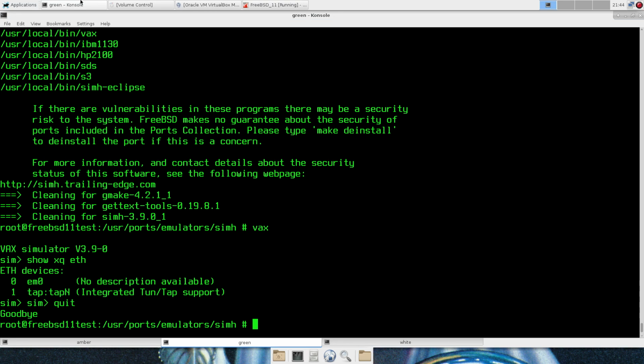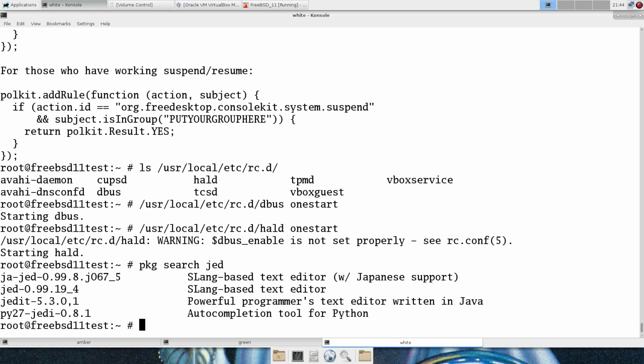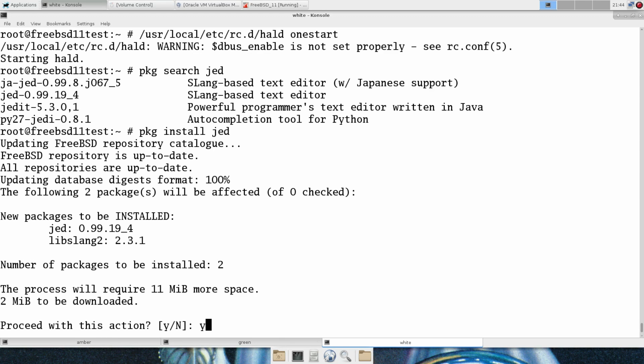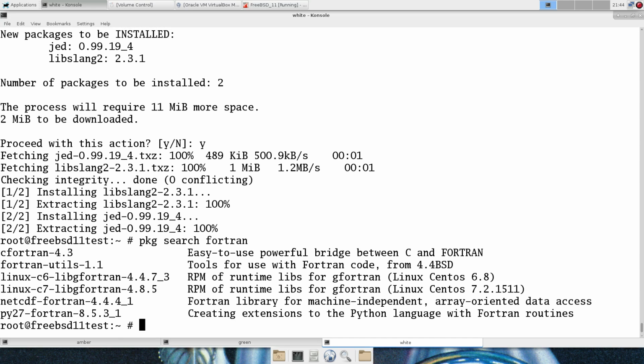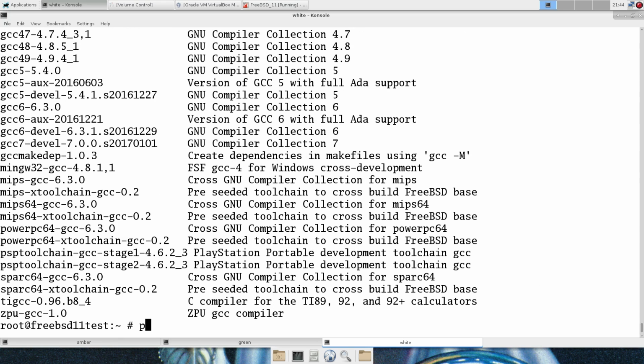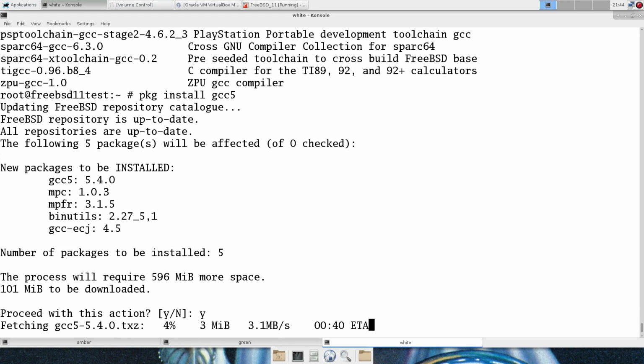Let's see. What else might we want to install here on my new system? Is JED available? JED is available, so we'll put JED in there. One of my favorite editors. Is Fortran available? Let's see about GCC. We'll put in GCC 5 so we can do a little bit of development.